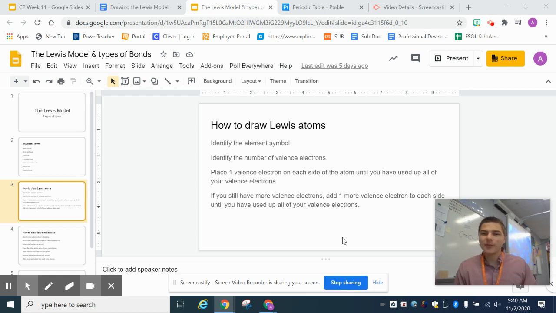Okay, so we just talked about how to draw the Lewis model for hydrogen, which was incredibly easy, incredibly simple, and didn't look particularly useful. You're probably like, okay, great. So we draw an H, we put a dot next to it. What's the big deal? Why is this worth learning? Okay, well, I'm not going to tell you why it's worth learning yet. Just trust me, it'll be super useful later on.